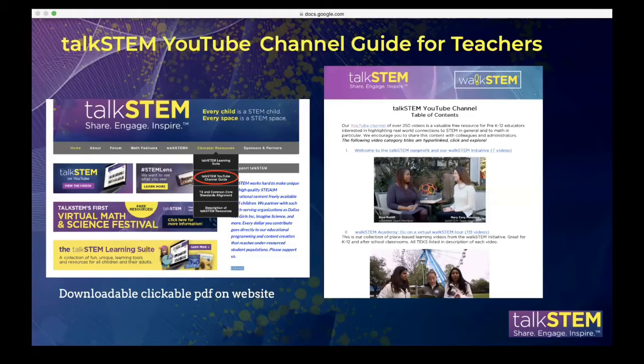We have a useful tool that I created with my team a couple of months ago, and you can find this as a downloadable and clickable PDF. So on the left, you'll see a screenshot of the walkSTEM website, it's walkstem.org. We have a lot of our resources there. Again, we're committed to making all of this free for as long as we can. So if you click under Educator Resources, you will see the second item in the tab, walkSTEM YouTube Channel Guide.